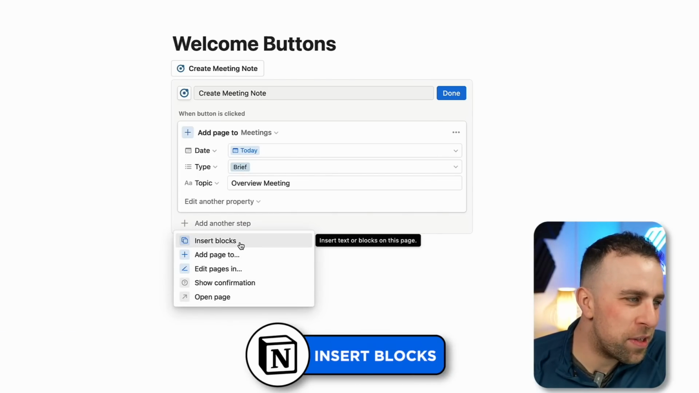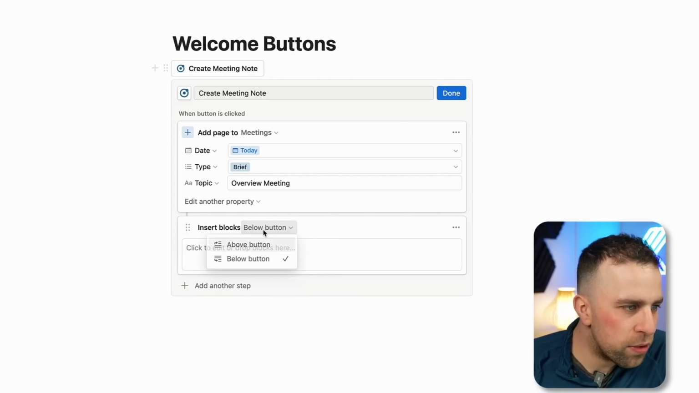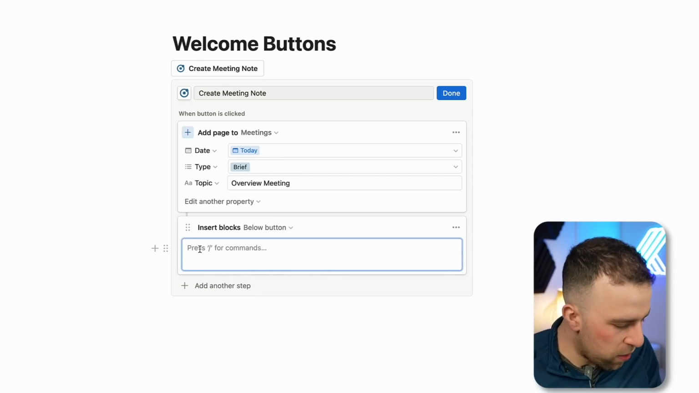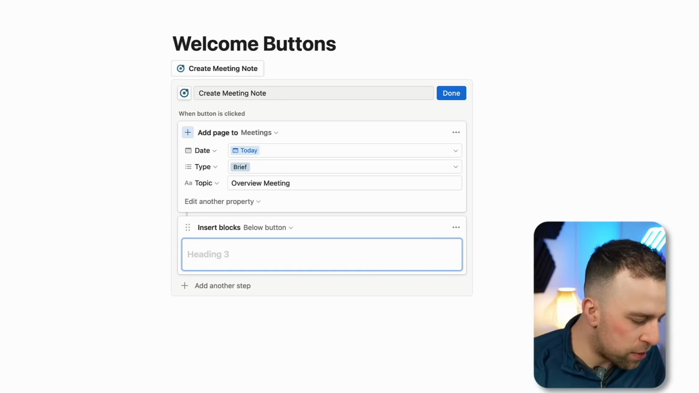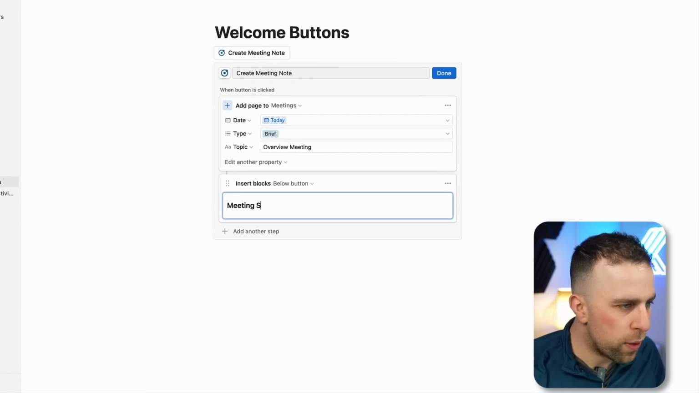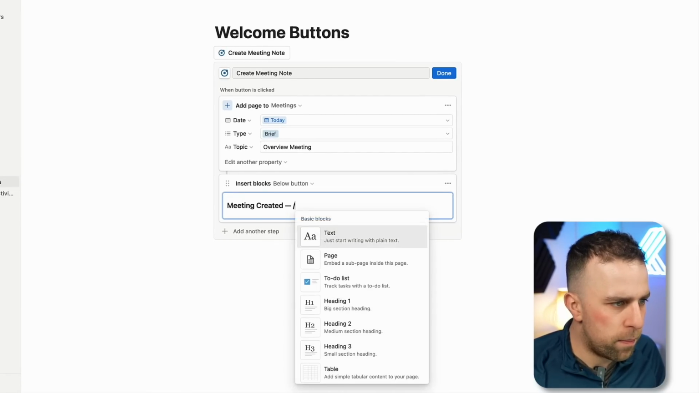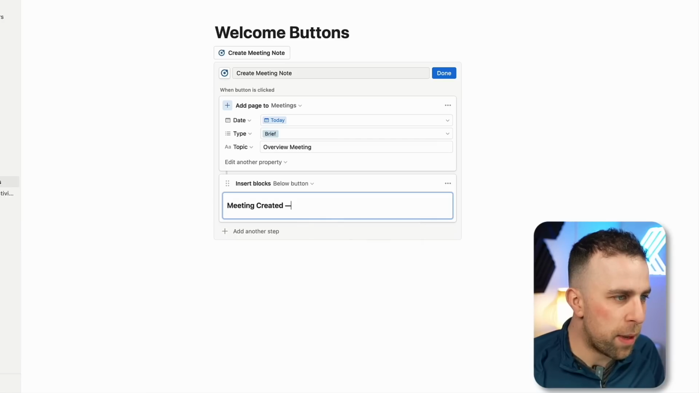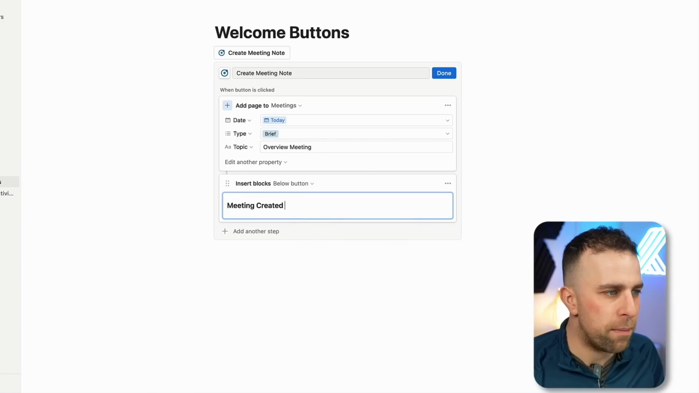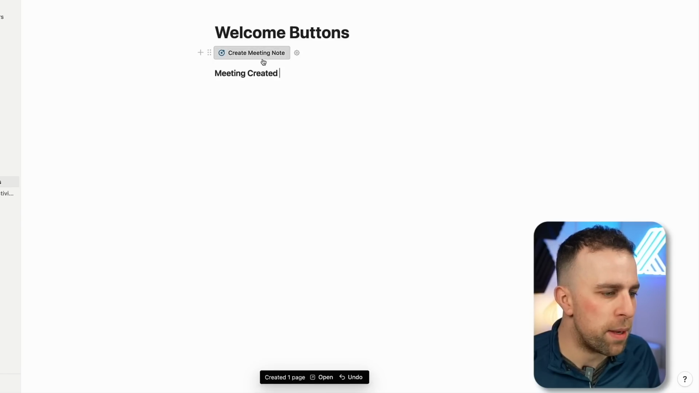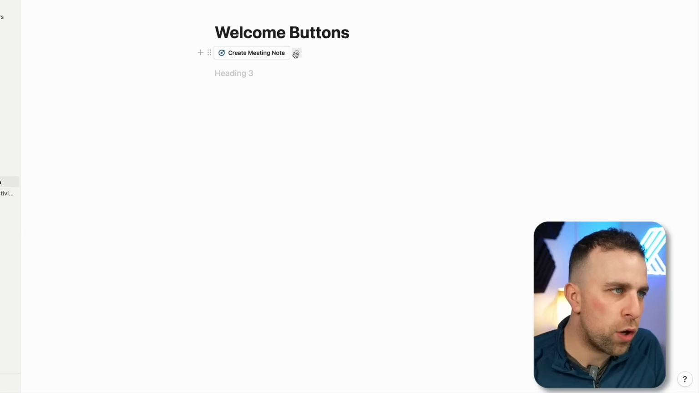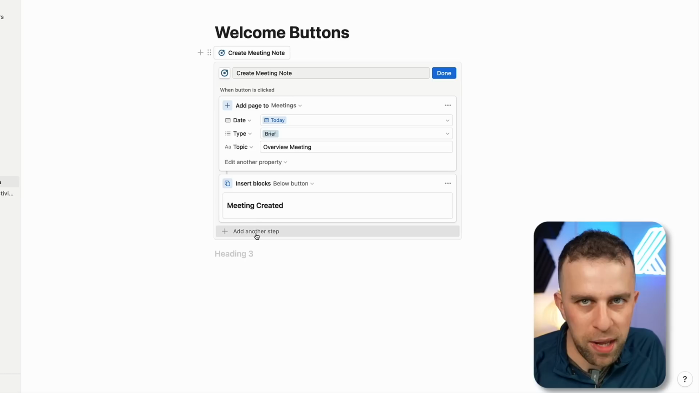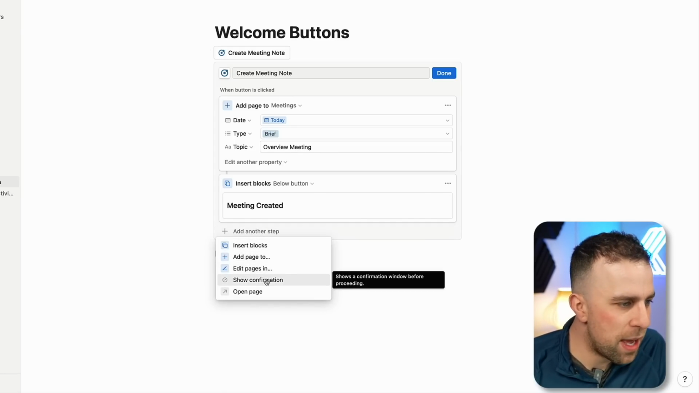If I go to add another step, it can insert blocks below or above the button by saying, I don't know, I think whenever these things come out, people come up with wild examples of them. But you could say meeting created. And just keep it as meeting created like that, just as an example. So if I were to press create meeting, it's created a page, but it's added that below. So that's pretty neat in terms of, like, you could have it as a little log for you and your team to update new features or things like that.